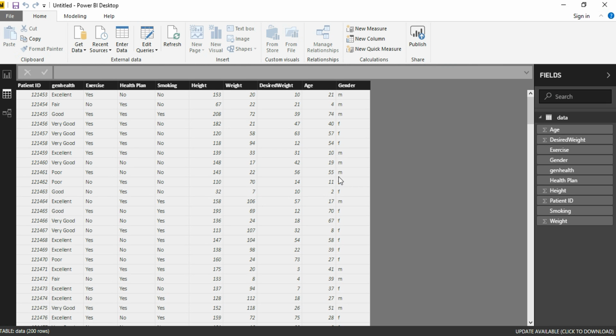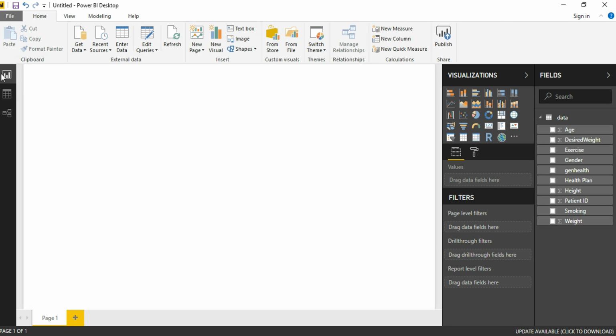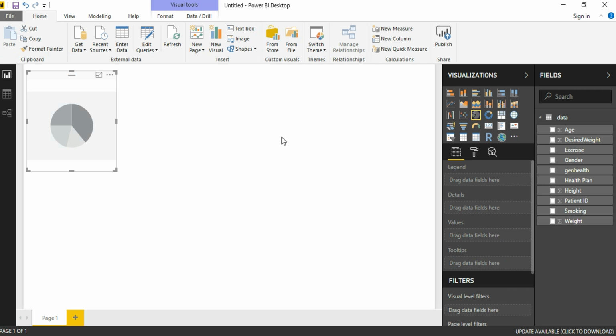As you can see from this bar, my data set has the patient ID, his or her general health, whether they exercise or not, whether they have a health plan or not, whether they smoke or not, what is their height, what is their weight, what is their desired weight, what is their age, and what is their gender. Now, going to the analysis part, first I would want to see the patients bifurcated by gender.